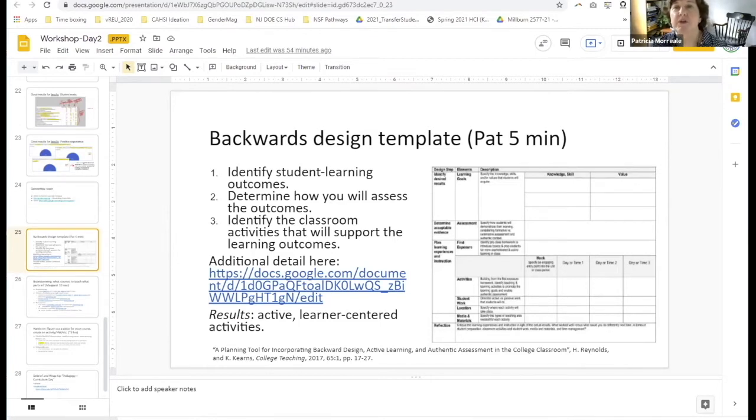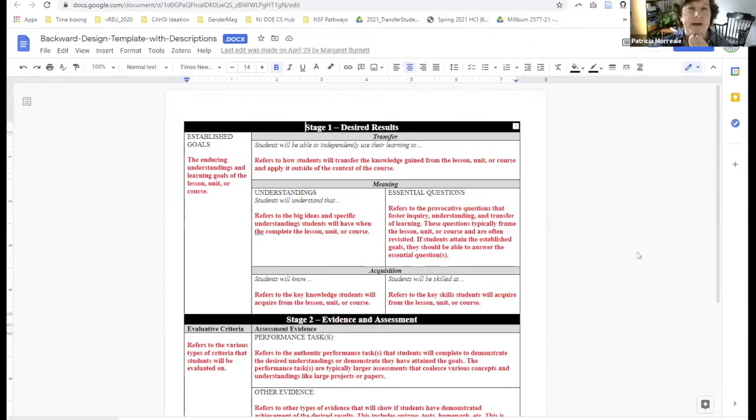Let me share with you. Let me see if you'll pick this up. Are you now seeing the backwards design template? Did that load up? Yes. Okay, good. I'm always questioning Zoom on refreshing screens.